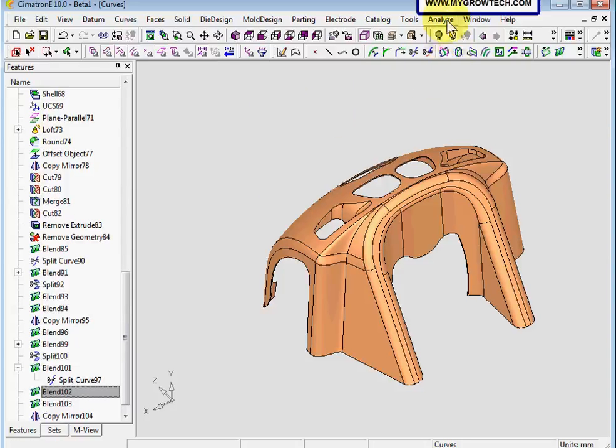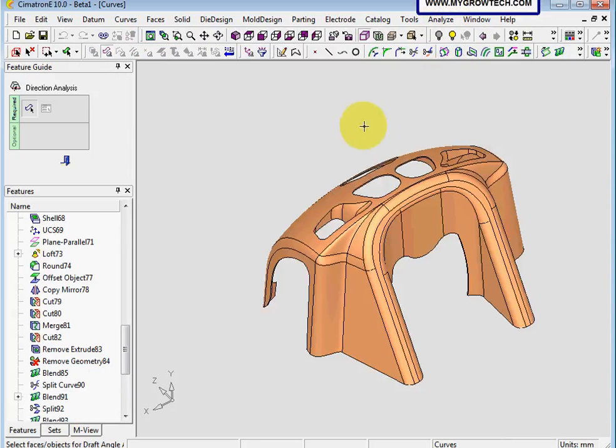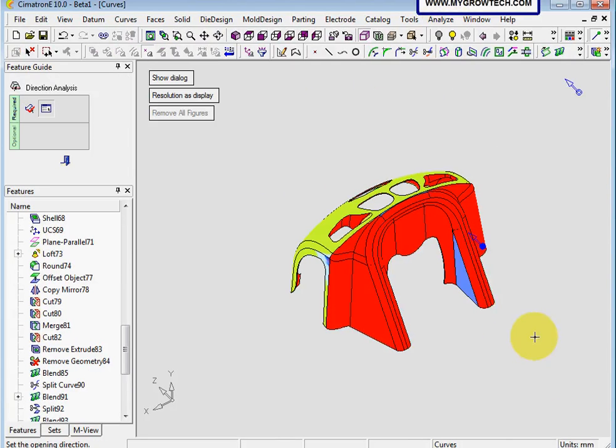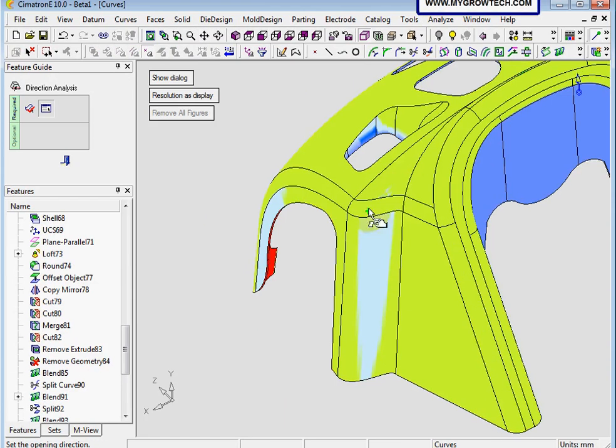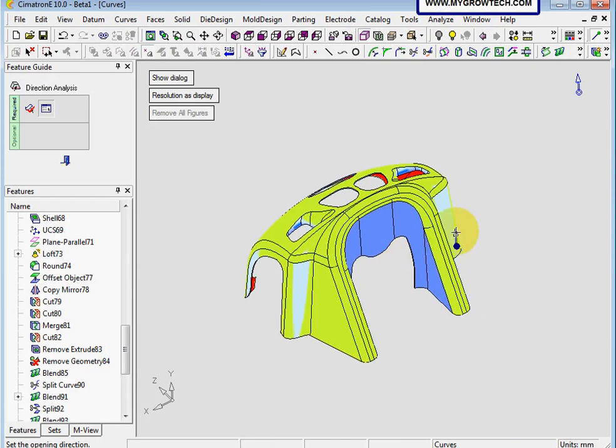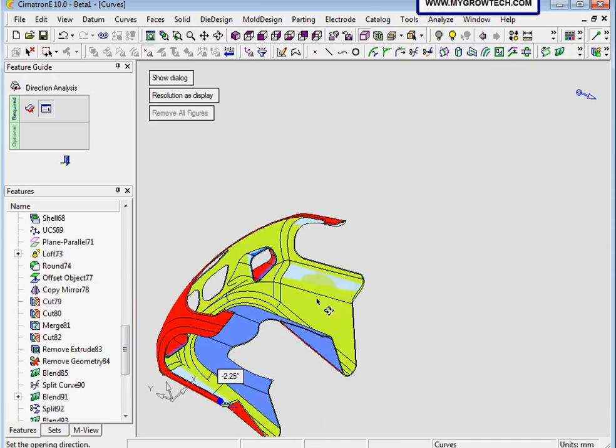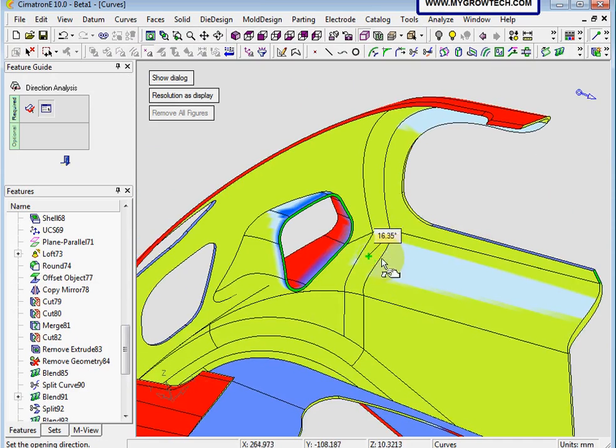Now let's use the direction analysis to check the model again, and make sure you select Y directions. You can see now the undercut problem is solved. How about the inner face? Let's flip the arrow. The inner face also, the undercut problem is solved.